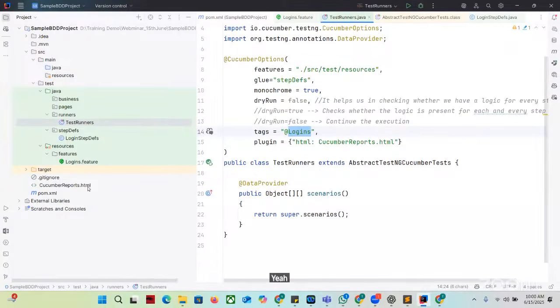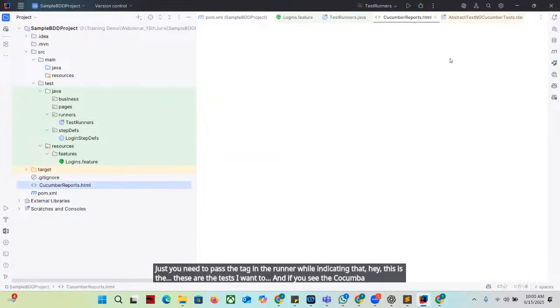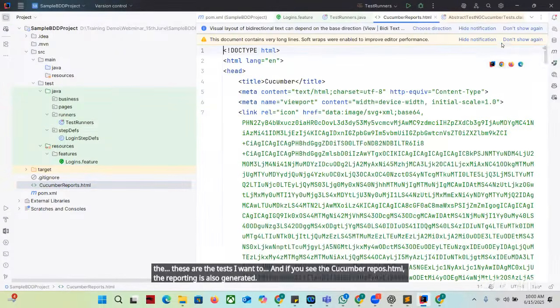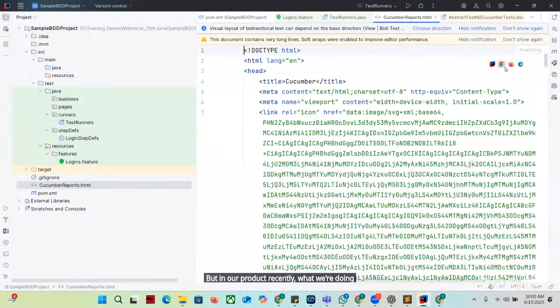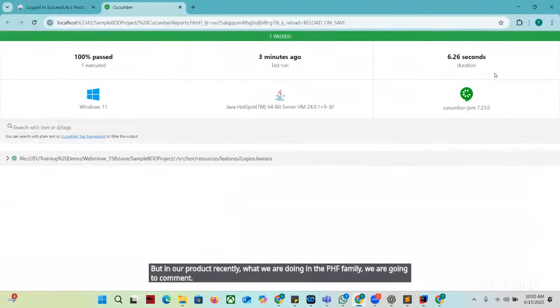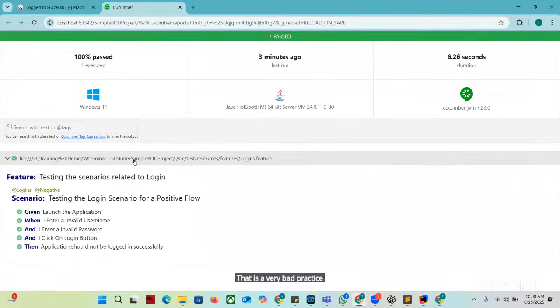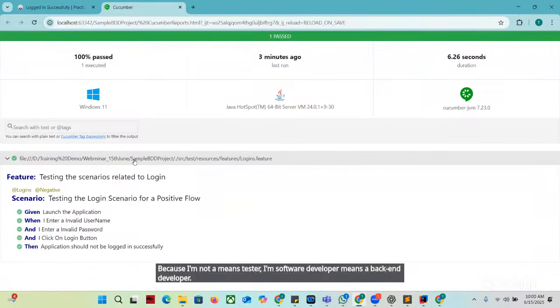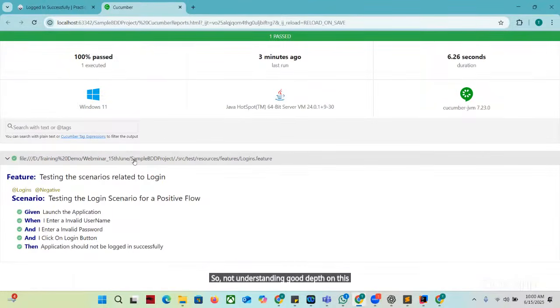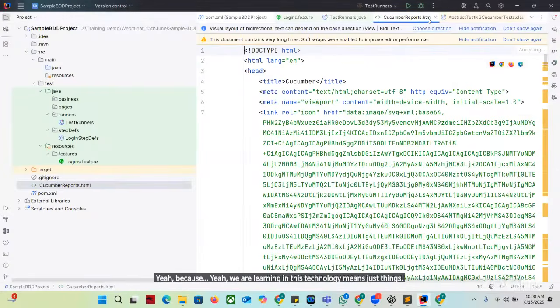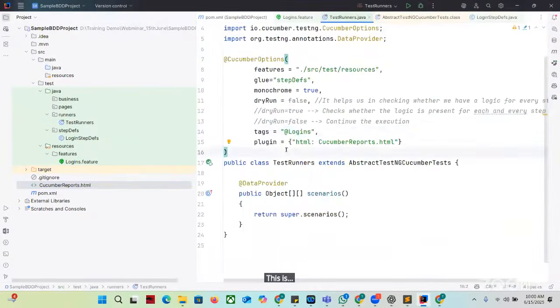And if you see the cucumber reports.html, the reporting is also generated. But in our project recently, what we are doing is in the feature file only, we comment and then run. That is a very bad practice. That means you're not making your code scalable. I'm not a tester, I'm a software backend developer, so I don't understand this in depth. Yeah, we are learning this testing technology. So it's a very bad idea, by the way.